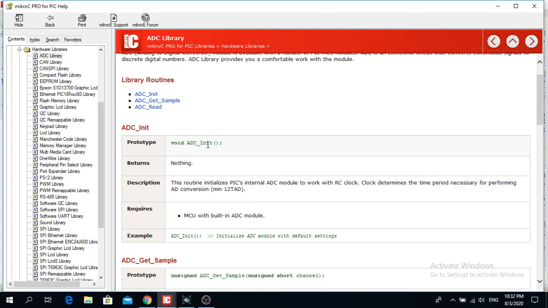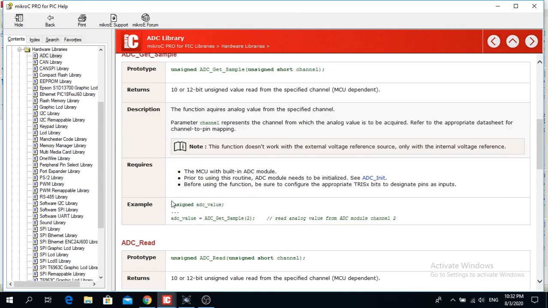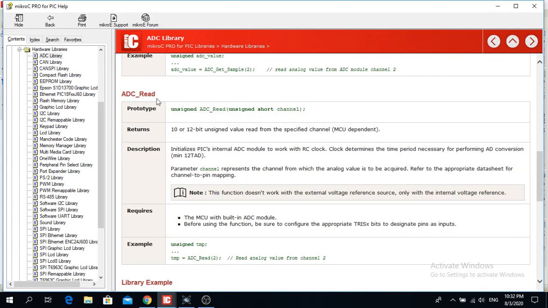Void ADC initialize, just initialize the AD converter. I use it before the main program. ADC get sample, I'm not going to use it right now, and ADC read. So ADC read is going to convert analog to digital value. It reads the analog value and converts it to a digital value.